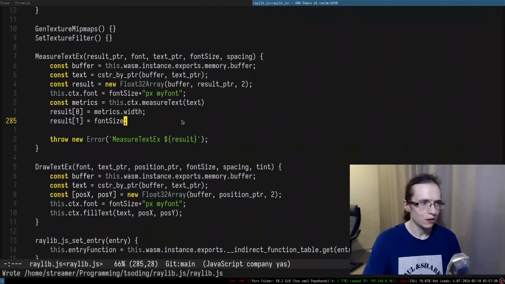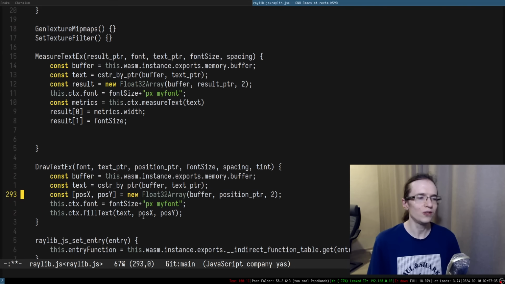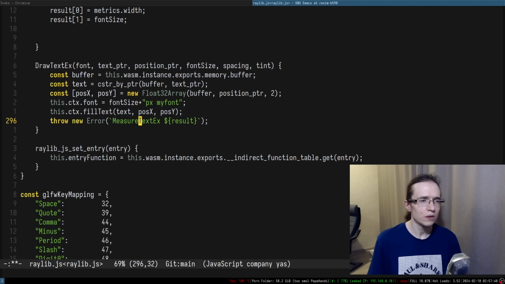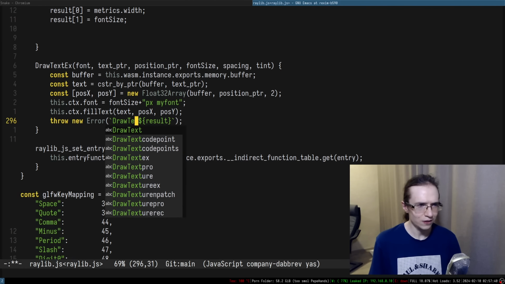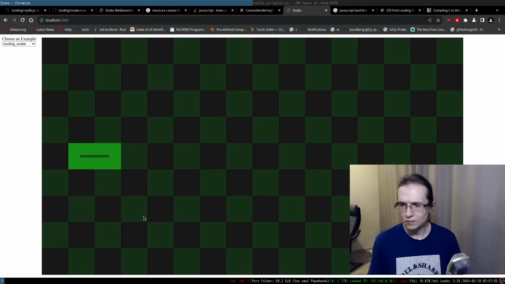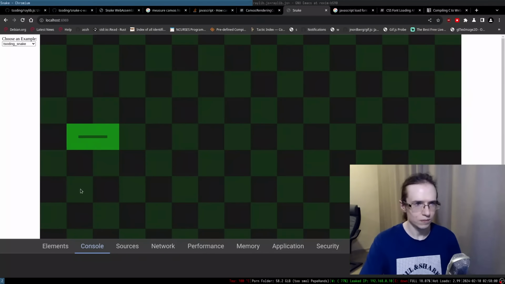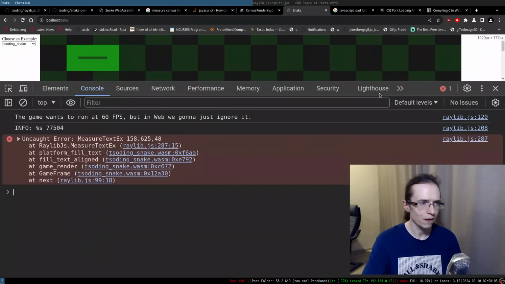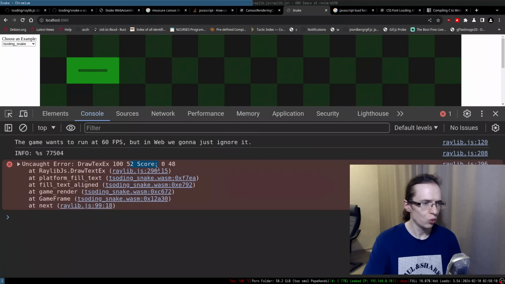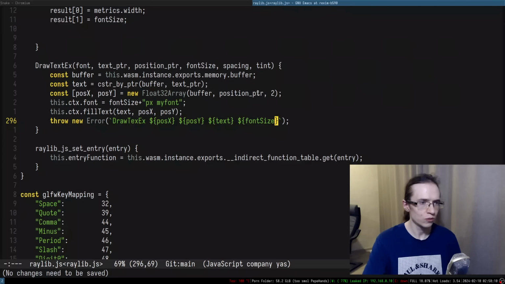Didn't help. All right, so let's go to draw text. Let's go to draw text. So we can see if we have draw text xc. So we have position x, position y, text, and probably the font size. All right. Score 0, 152.